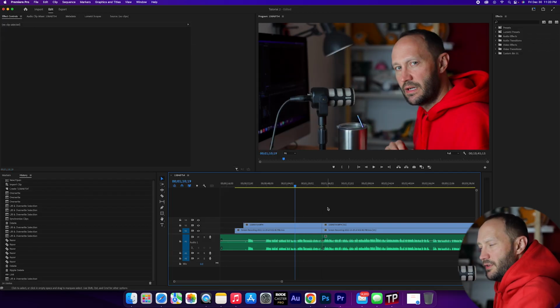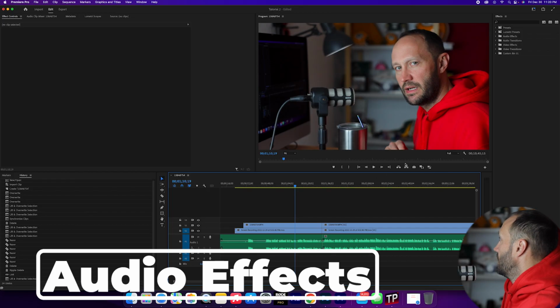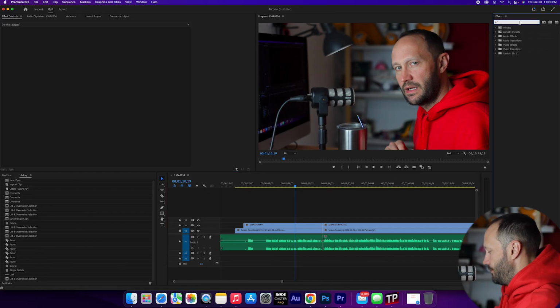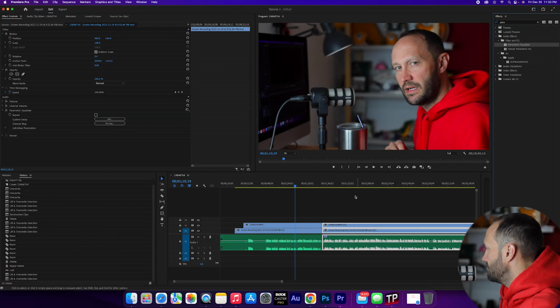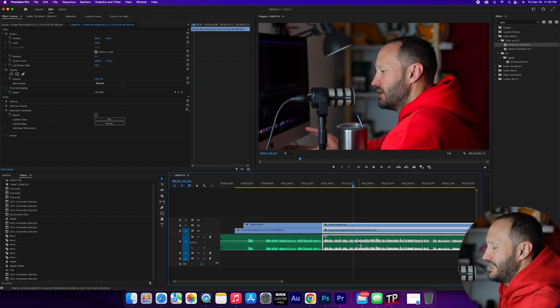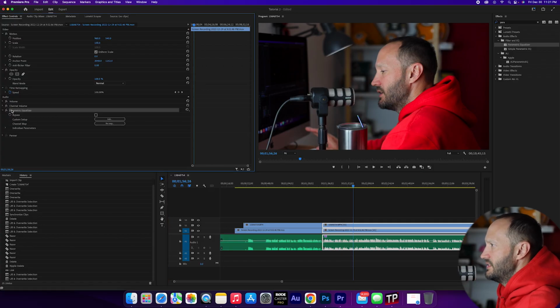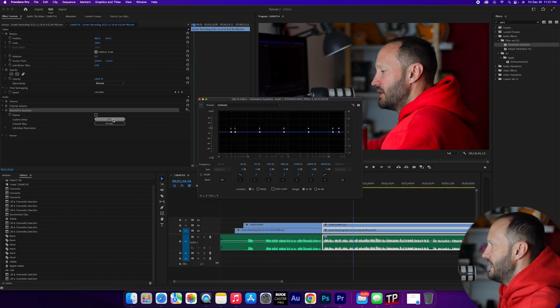Let me show you the two effects that I use the most for audio. So if I go over here, parametric equalizer is right here. I'm going to drag that on to my clip. Again, with the audio, if you drag an effect onto the clip, you can go right over into the effect controls panel, and you can see the parametric equalizer is already there. I'm going to click edit.